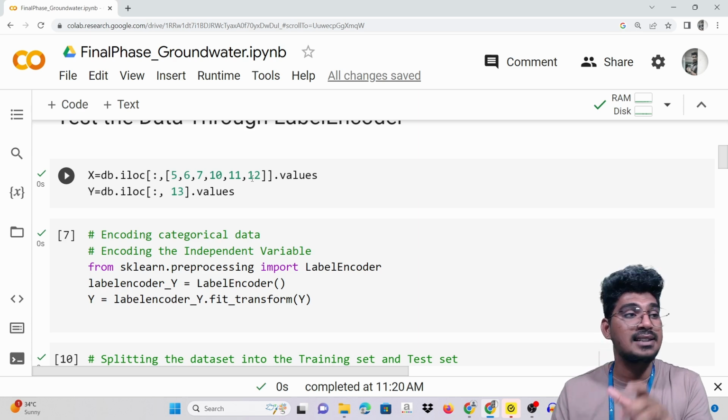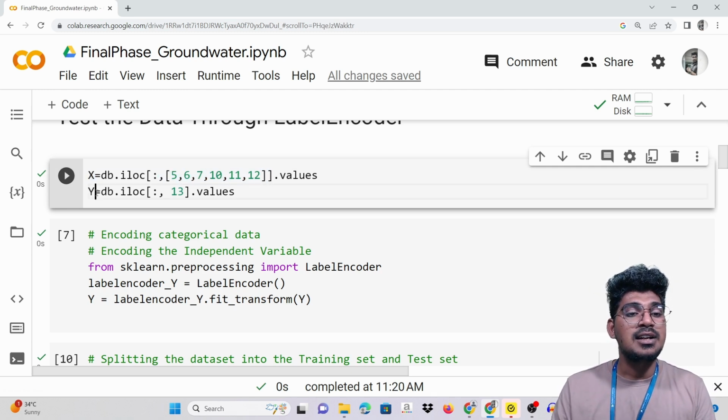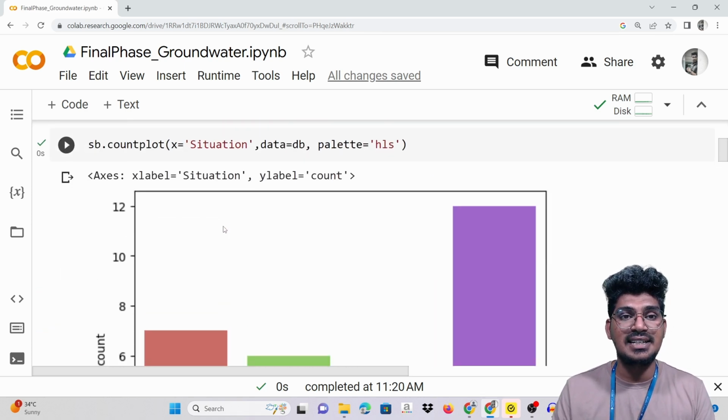and the 12 will be there. That is actually the independent data. This much data is needed for training the model and also testing the model. Then Y data is, of course, only the situation, because that is the target data here.